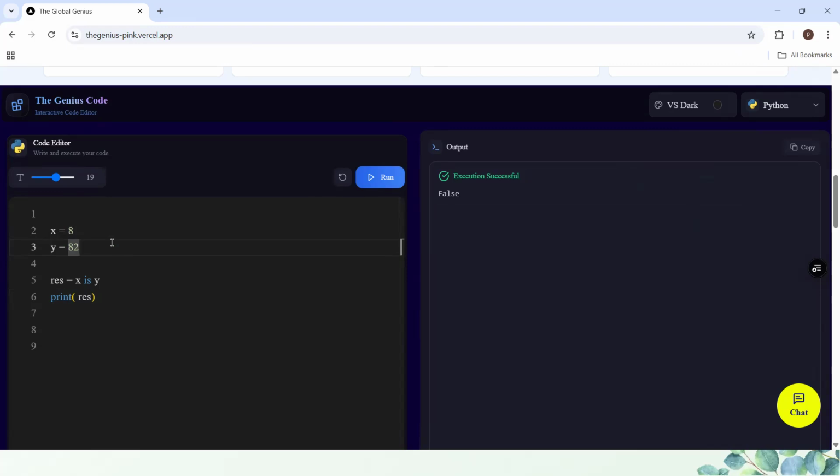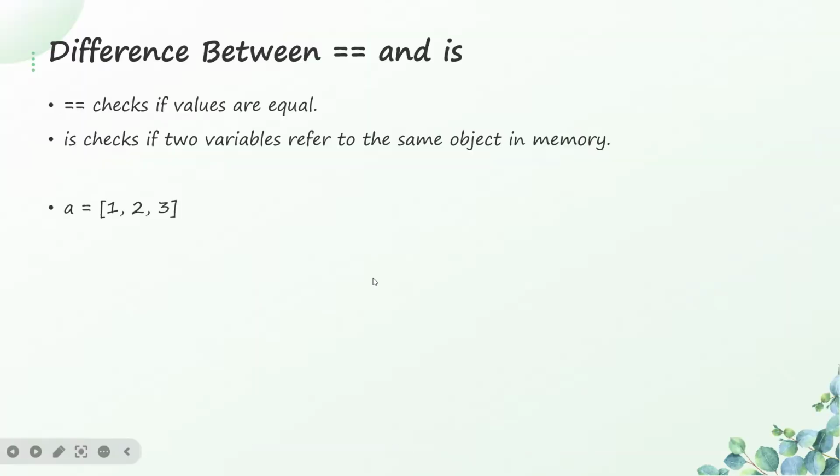But if I try to say Y is equal to 8, Python will go and check, do I have 8 in my pool? Yes, I have 8 in my pool because I have already created the first one. So instead of creating a new memory location, I don't have to waste my memory. I will just take the memory address of the first 8 that I have and give it to Y. So X and Y will be pointing to the same location. Don't worry, as we get more advanced, you get to understand this thing better, okay? So this is the difference, all right?